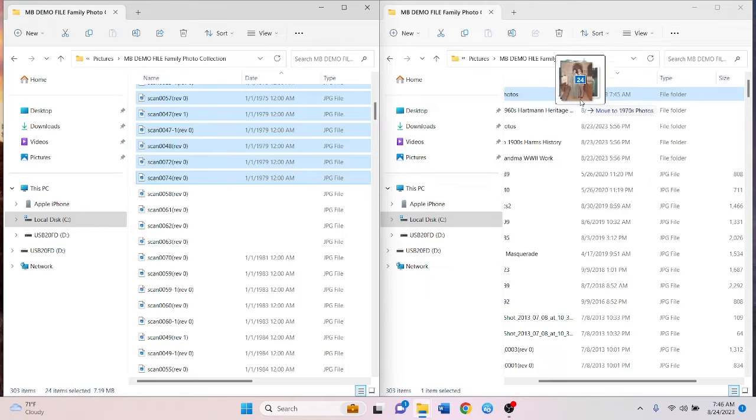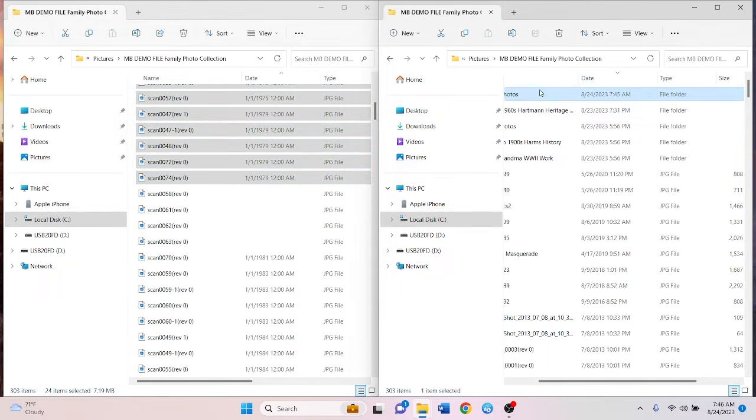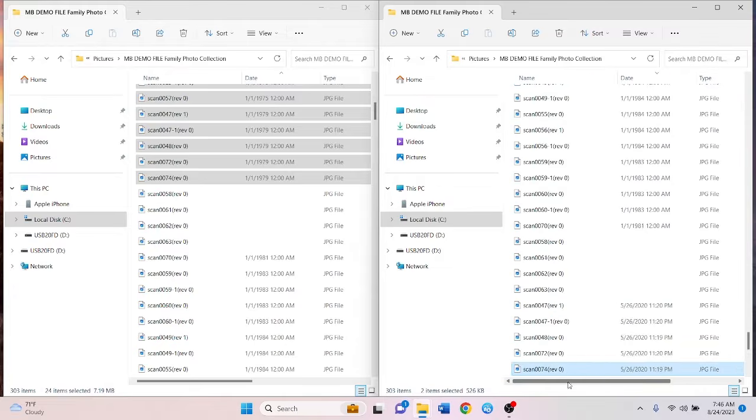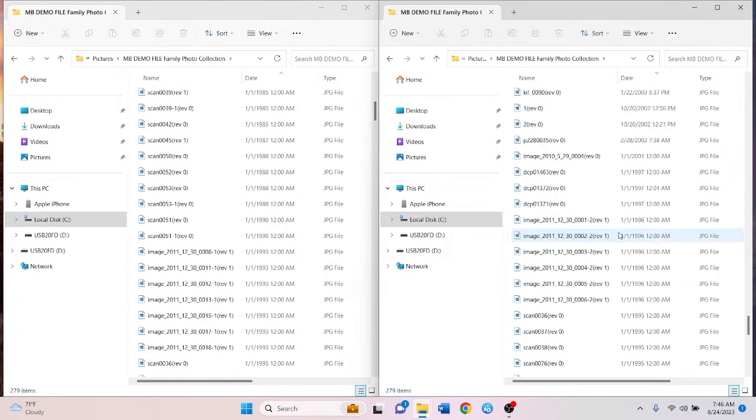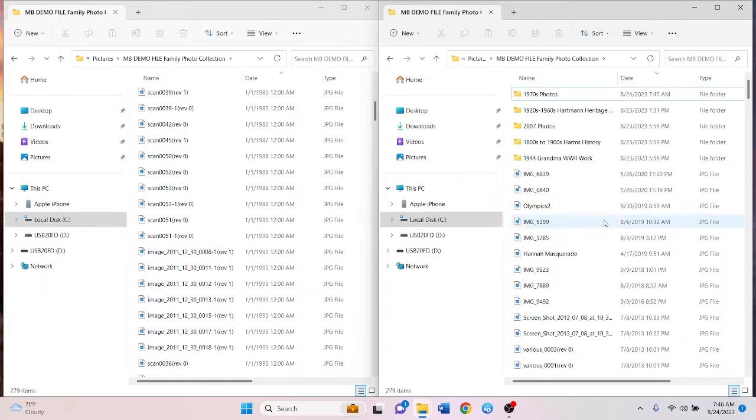and I'm dragging them over to the 1970s photos, and look at the words there. It says move to 1970s photos. So I'm going to drop them in there. And now you can see my folder only has 279 pictures. I'll scroll up, and there is the 1970s photos.